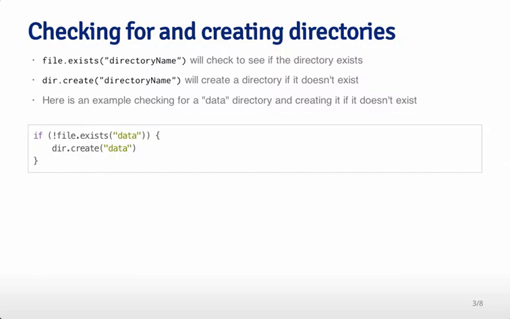One thing we might want to do, just before we collect a bit of data, is create a directory for that data to fall into. file.exists is a function in R. If you are in a directory and you type file.exists("directoryName"), it will look within that directory and see if there's a subdirectory called directoryName. If it does exist, it will return TRUE, and if it doesn't exist, it will return FALSE. And dir.create will actually create a directory.